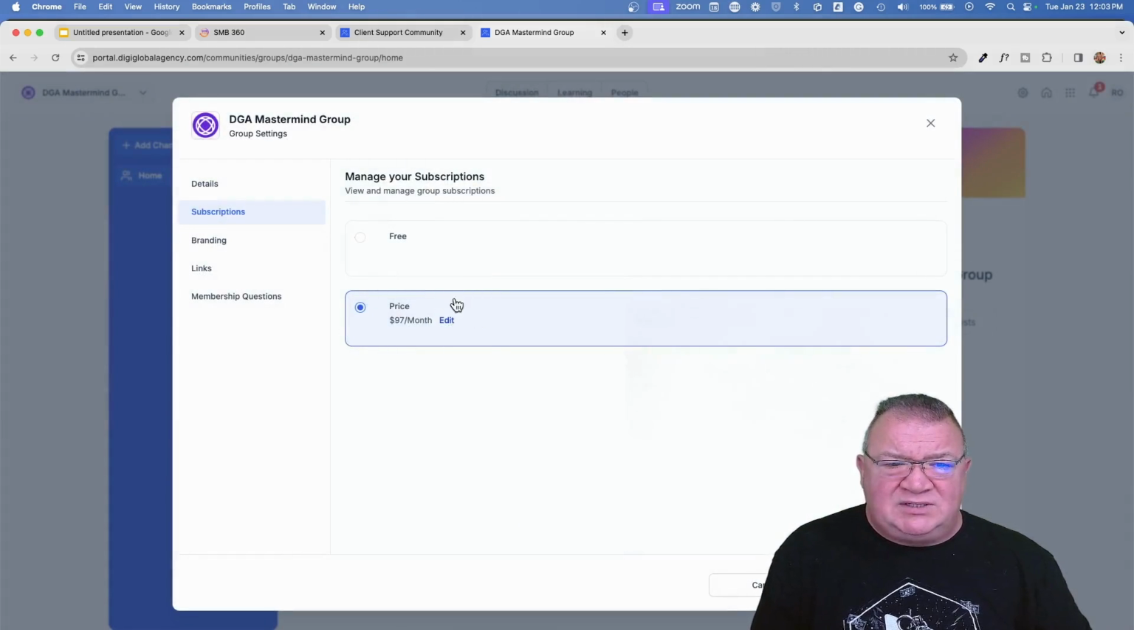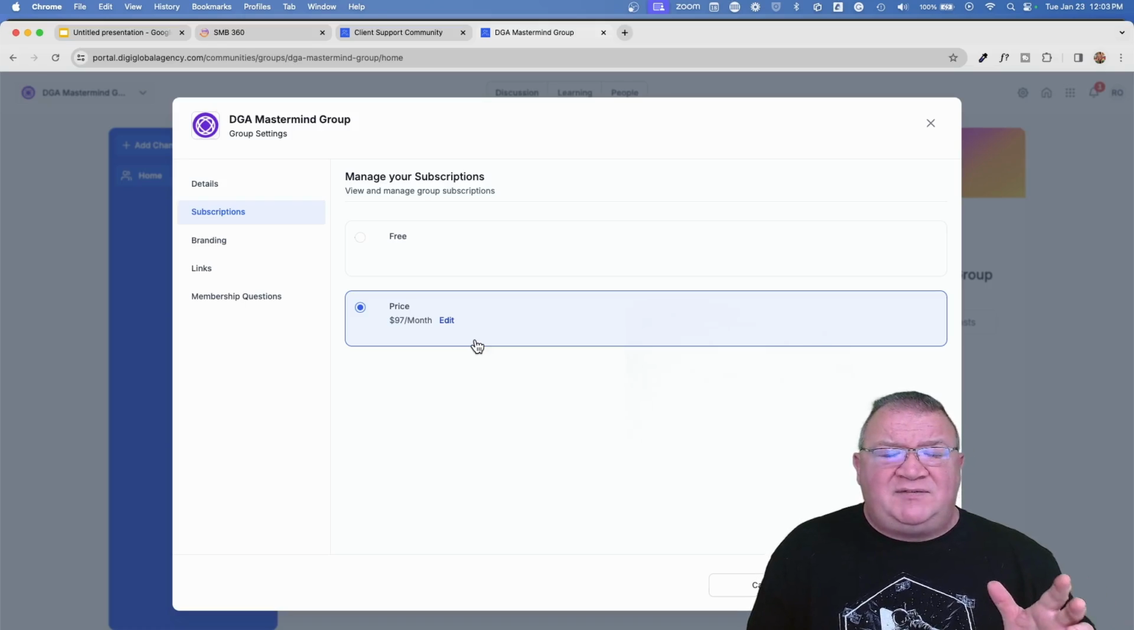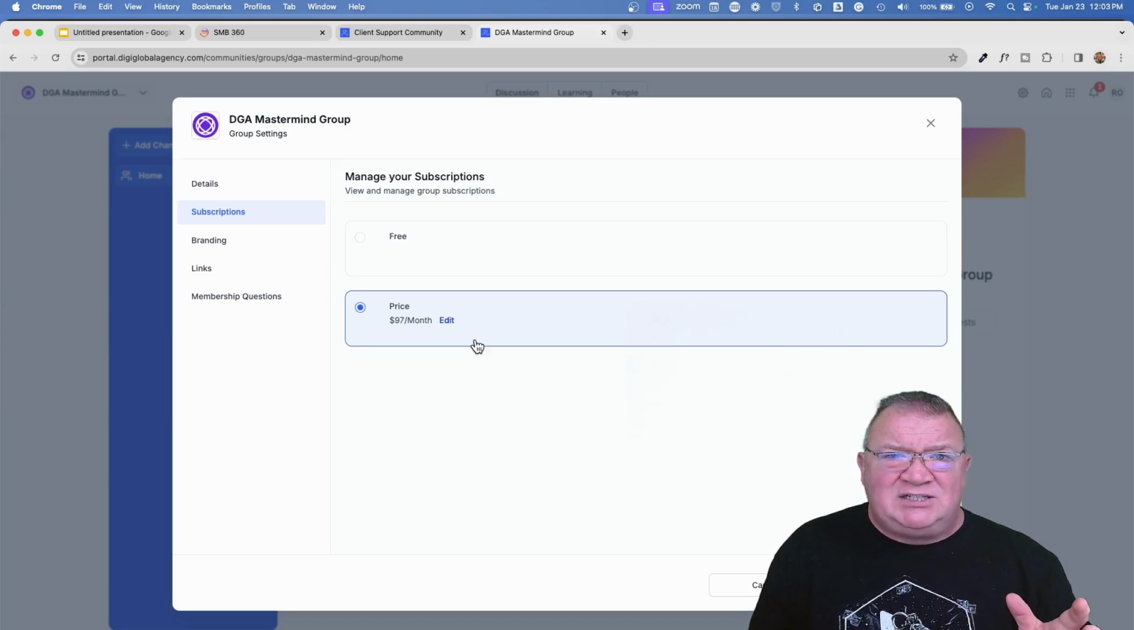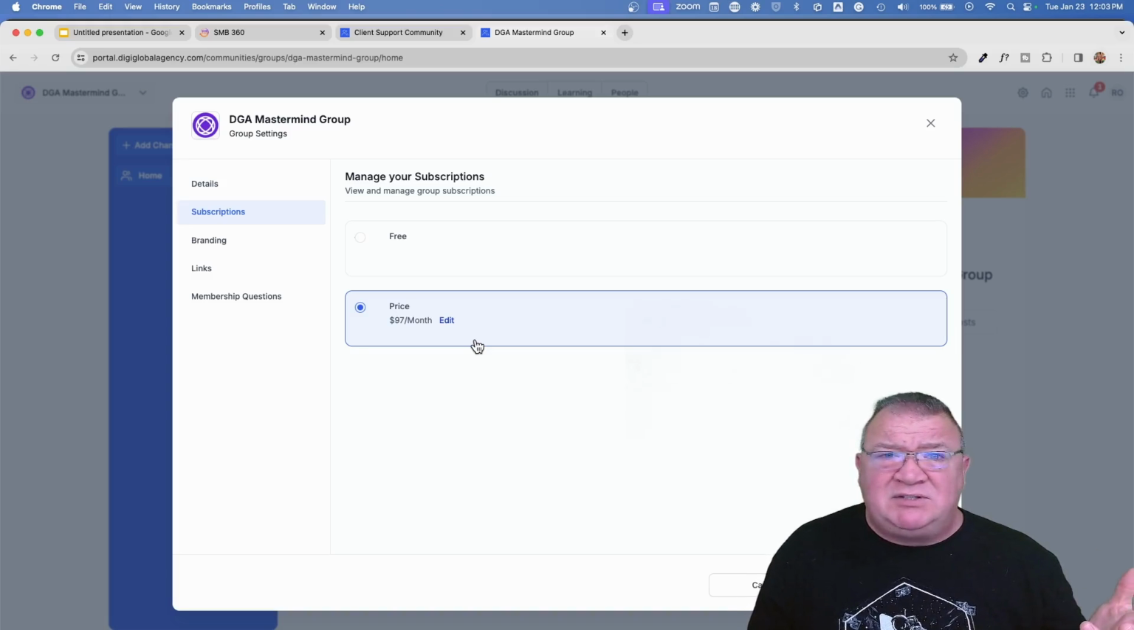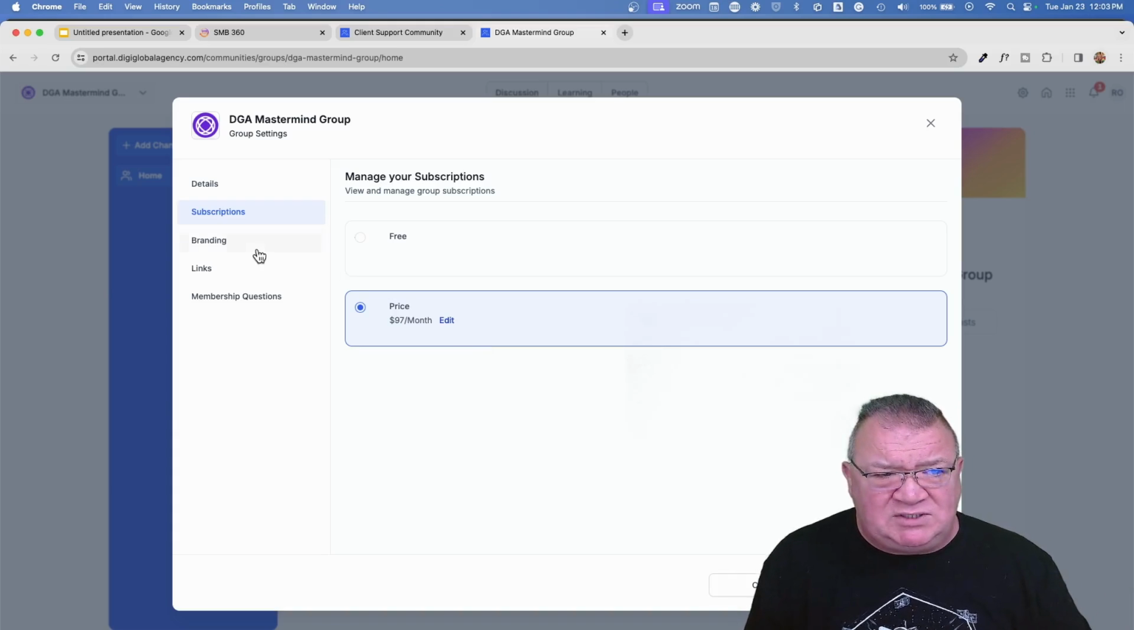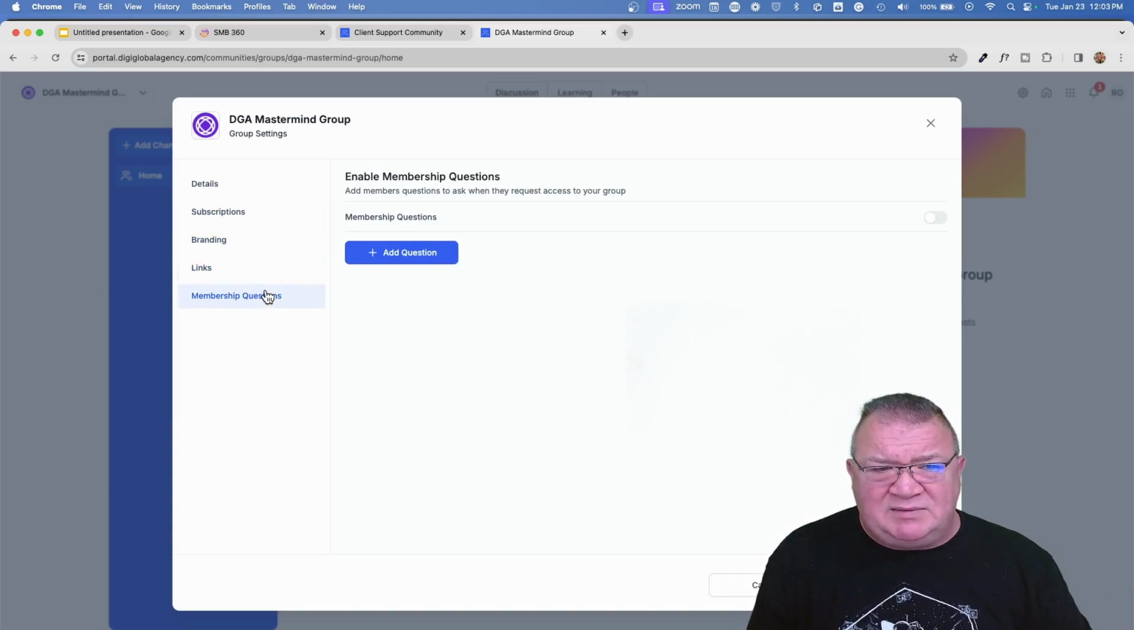Now, I'm going to show you what this looks like here, but right now you can charge for certain groups, but you don't have to. Just because something is private doesn't mean that you have to charge for it. You can have any combination of these. You can have private groups that are free, public groups that are free. If you want to have public groups that you charge for, that's up to you too. And then you still have the branding, the links, and the membership questions.